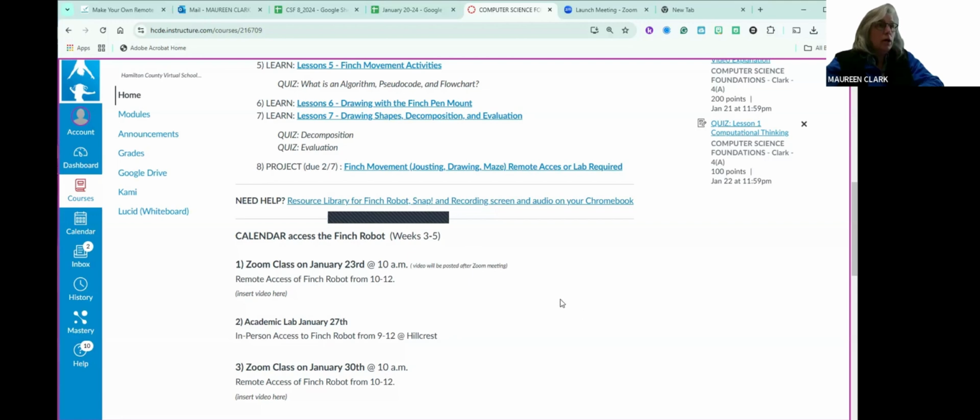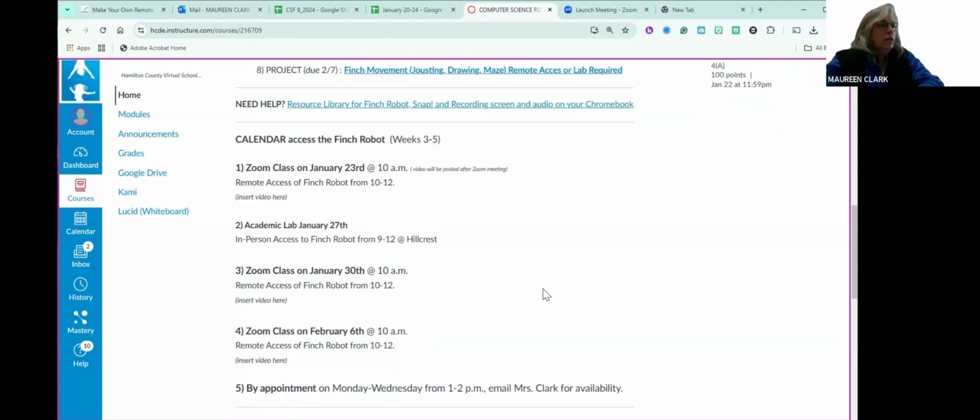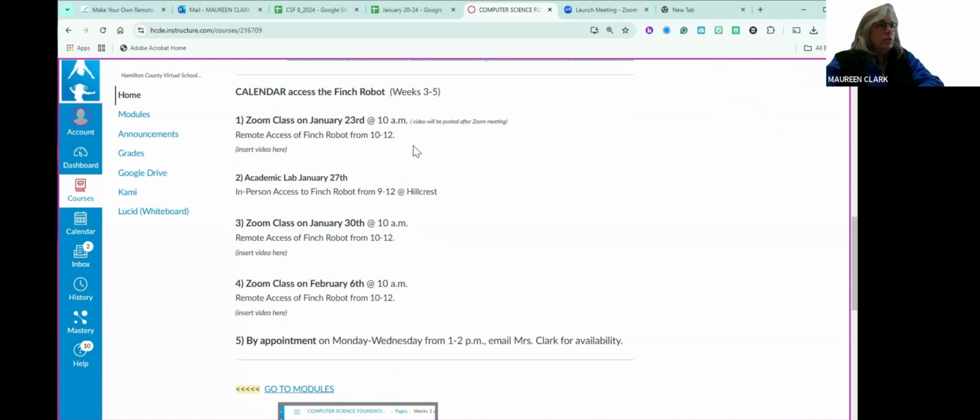Okay, so that's there. Then farther down on the home page, if we go down the page, you'll see the calendar of when we can access the robot during weeks 3 through 5. So today, during this Zoom class, you could access the Finch robot and check out your coding. Okay, today's over with, so that's not an option anymore. You can go to the academic lab on the 27th. I'll be there to help you. It's in person. We have the Finch robot from 9 to 12, and you could try it then.